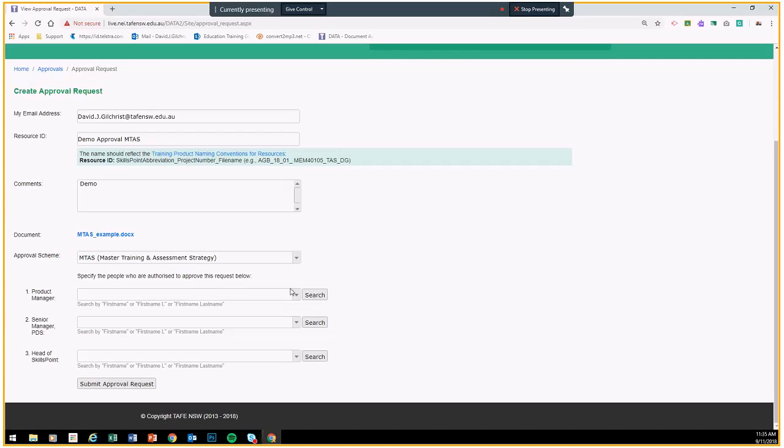So because I've chosen that schema, it allows me now to search for people. For the purposes of the demonstration, I'm just going to add myself in all the roles. I'm taking out the world, but of course you would need to add the appropriate people for the different roles. I'll just do that briefly.